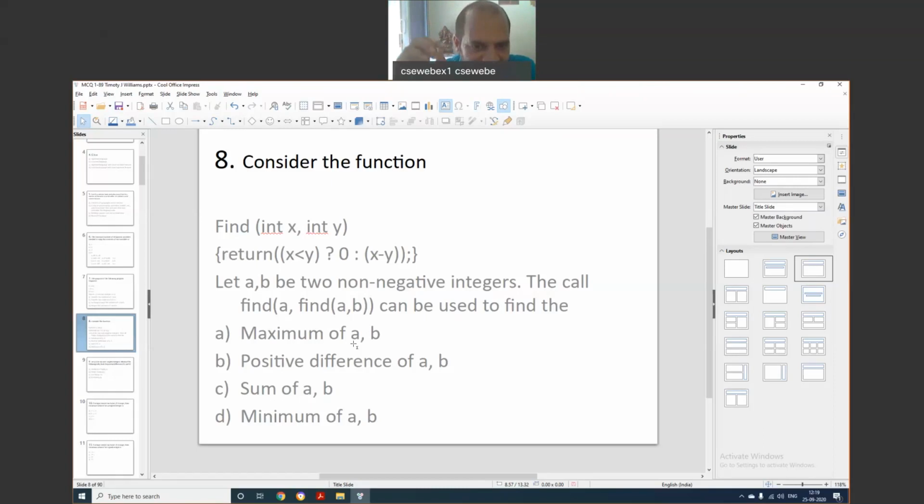Yeah, it will give either minimum or maximum or difference. We don't know. We have to check them. So first the inner one will be executed. We will take 5 and 10. A is 5, B is 10.